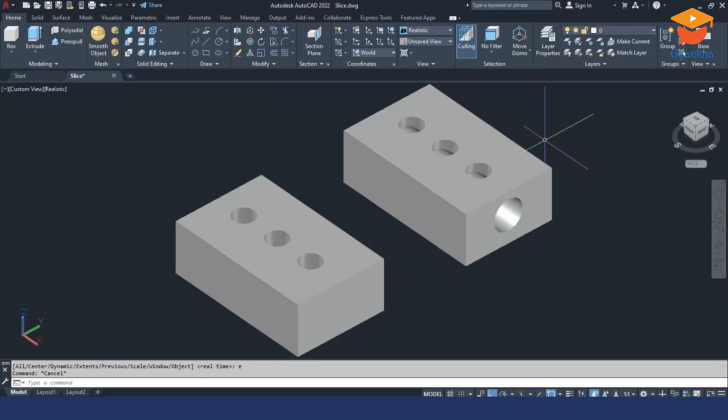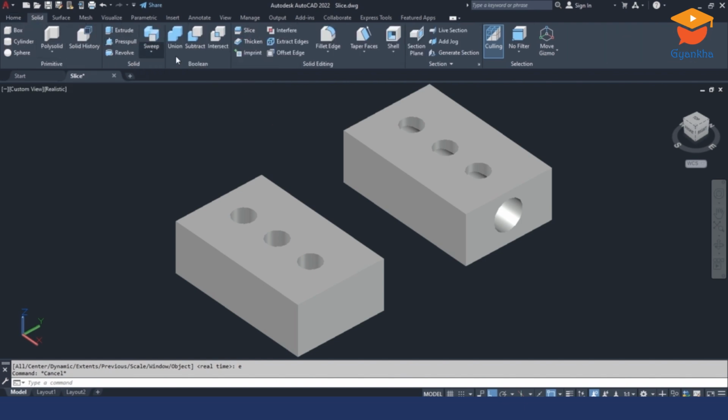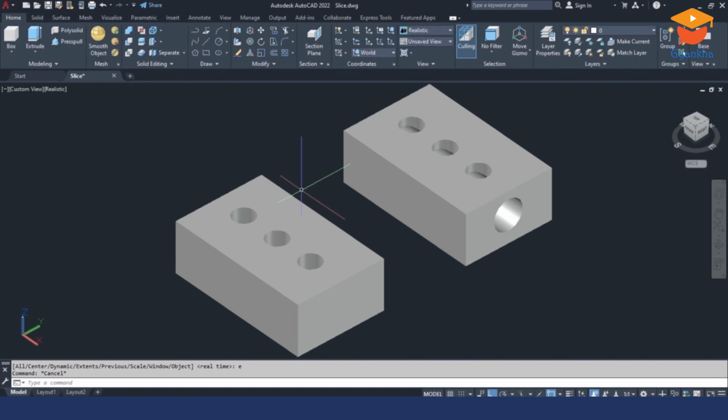Slice tool in AutoCAD 3D. If you go to the Home tab, here it is, the Slice tool, or go to Solid and here it is, the Slice tool. Using this tool, you can slice 3D objects.